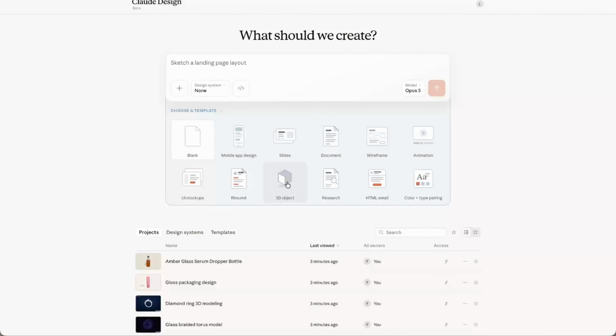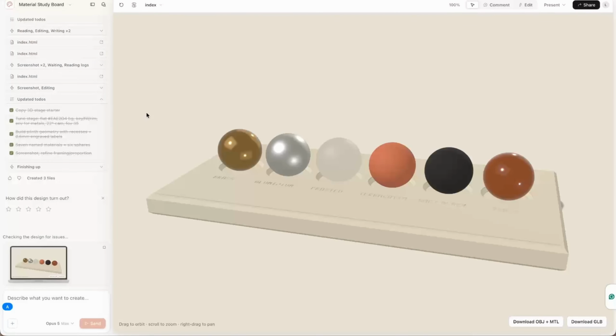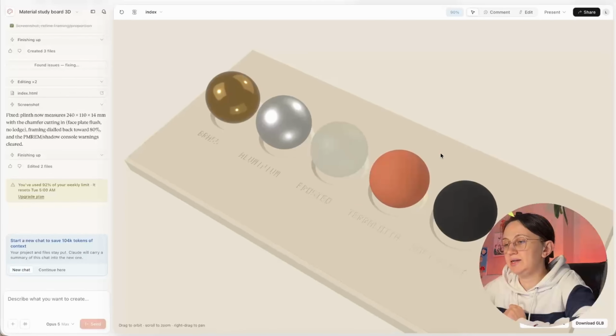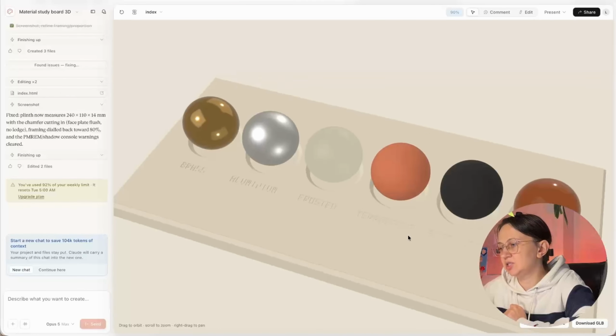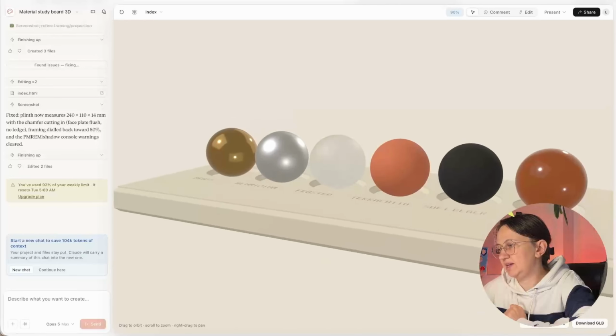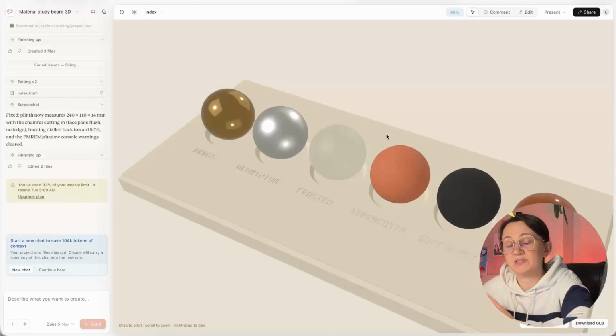To see how different materials look here, I wanted to try and render a materials board. Here's what we've got. We have different materials: brass, aluminum, frosted, terracotta, soft black, and resin. So if you want to render some specific material, I would suggest testing how that material will look, so you would know how to prompt it properly, because you can't choose a material from a library here. It's all achieved via natural language.